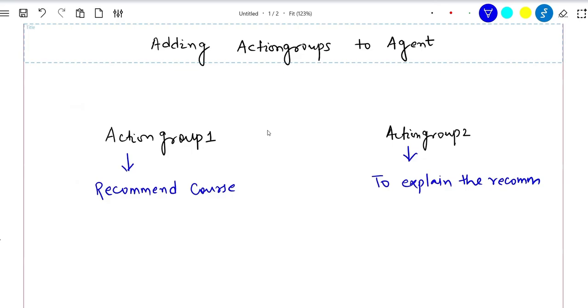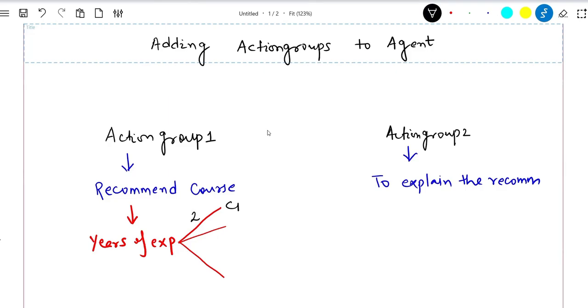Now, based on what the recommendation will happen, we need to try to understand here. So in my case, I'm trying to take an input from the user, and that input will be years of experience. So suppose any user comes, I will ask that user, what is your total years of experience? And based on this years of experience, I will just recommend three different courses. For example, if my user says I am 2 years experienced, I will recommend course 1. If the user says I am 2 to 5 years experienced, I will recommend course 2. If my user says 5+ years of experience, I will recommend course 3.